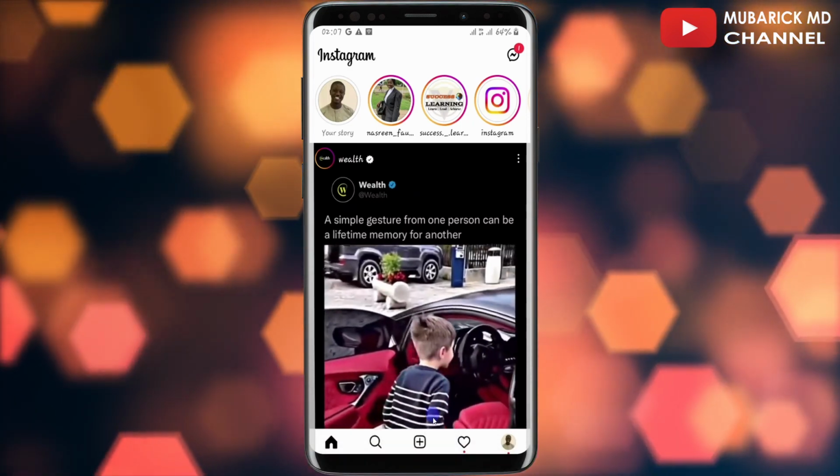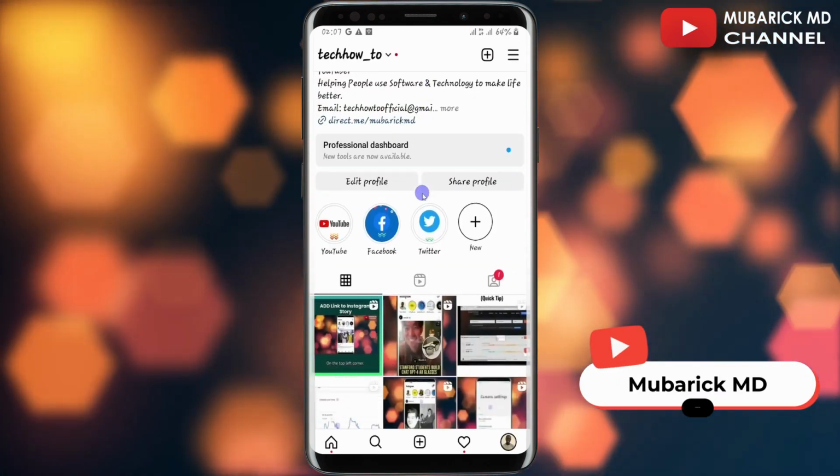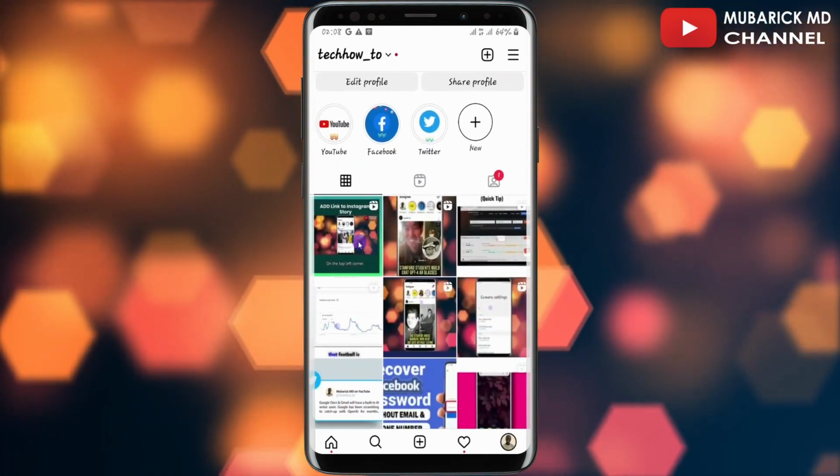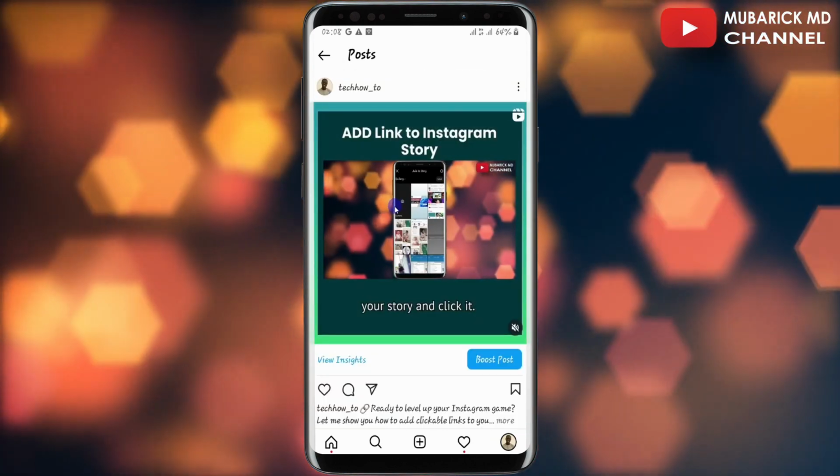On your Instagram homepage, navigate to the bottom where you see your profile icon and tap on it. On this interface, scroll down till you locate the post that you want to highlight. In this case, I want to highlight this. So I'll proceed to tap on it. As you can see, this is a media file.